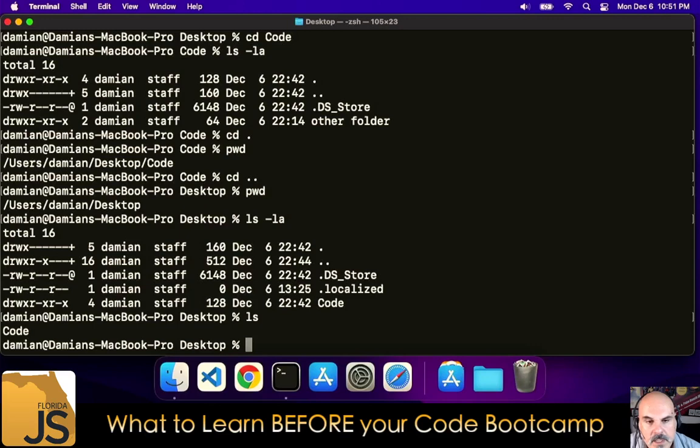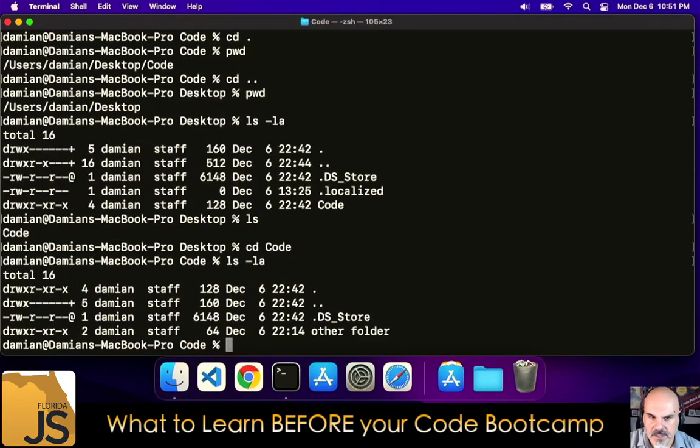Cool. Now I want to go into code. I know it's getting a little bit crazy, right? Let's go in there. Let's see what's in there. Other folder, cd space other. Press tab.